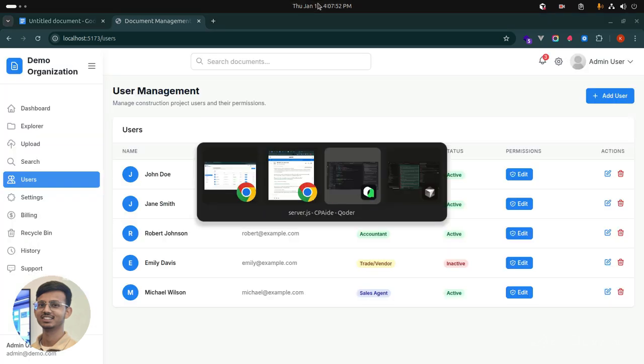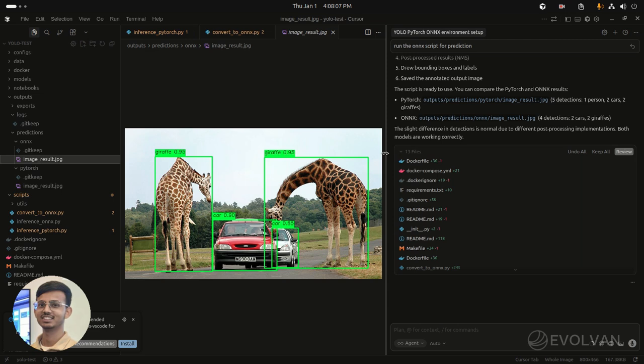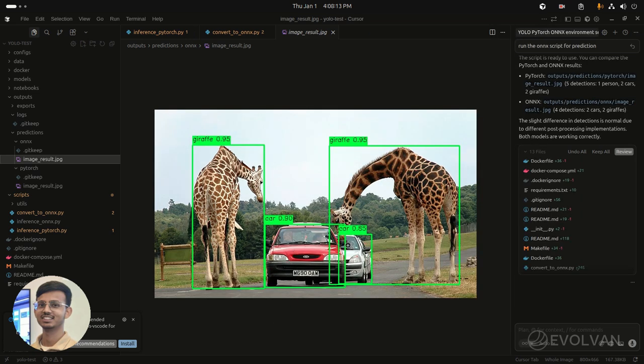The response is complete. Coming back to it. Okay, so we got predictions from the ONNX model also. Here is the result. We can see the result of the other model.